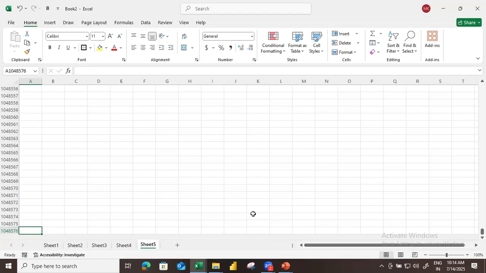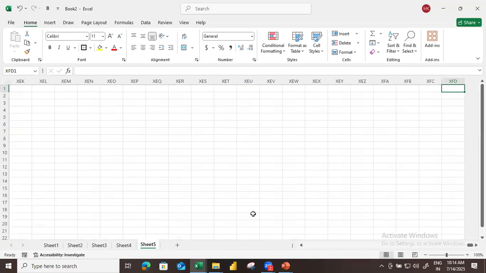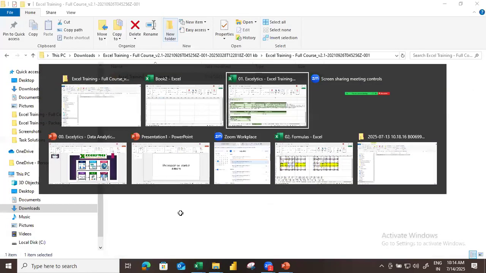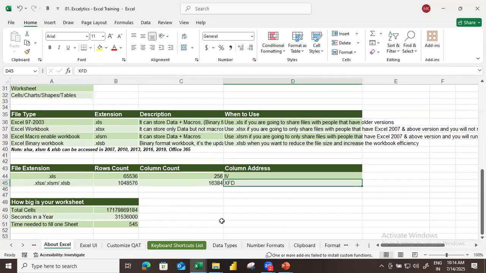10,48,576. Okay, at least if you don't know the proper number, say 10 lakhs, somewhere around 10 lakhs. But it's good to be confident and more impressive in front of an interviewer, so tell the whole number, 10,48,576. Nobody will ask you how many columns there are, but people will ask how many rows. And how many columns are there? The last column is XFD, which is 16,384. These are our rows and these are our columns. The column address is XFD.